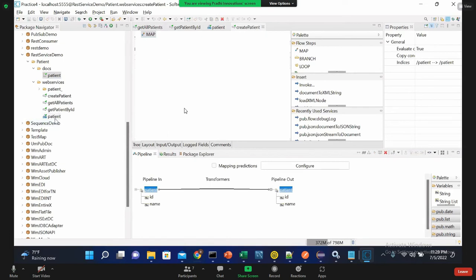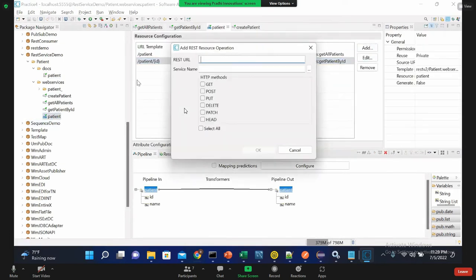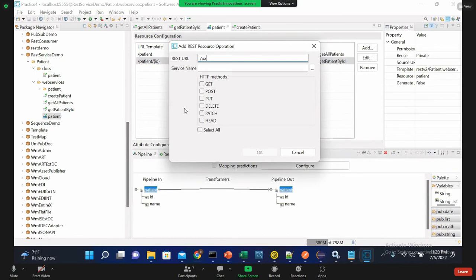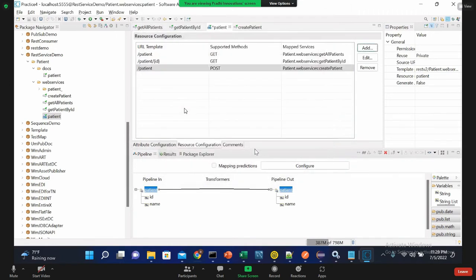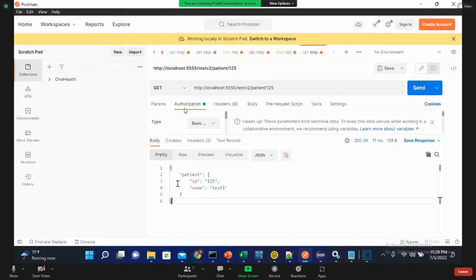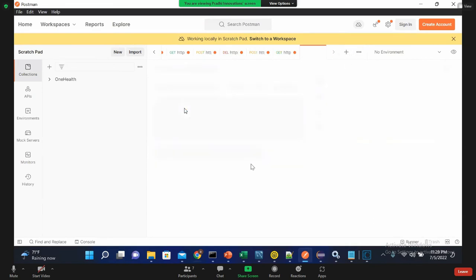Now I will go to my patient. I will add one more called /patient. This is also patient, but it's a post method. Here I select Create patient, the first one. I create and save. Now I will go to my web methods, Postman. Whatever method is there, patient is going to this one structure, I will copy it, just to create one more post method.